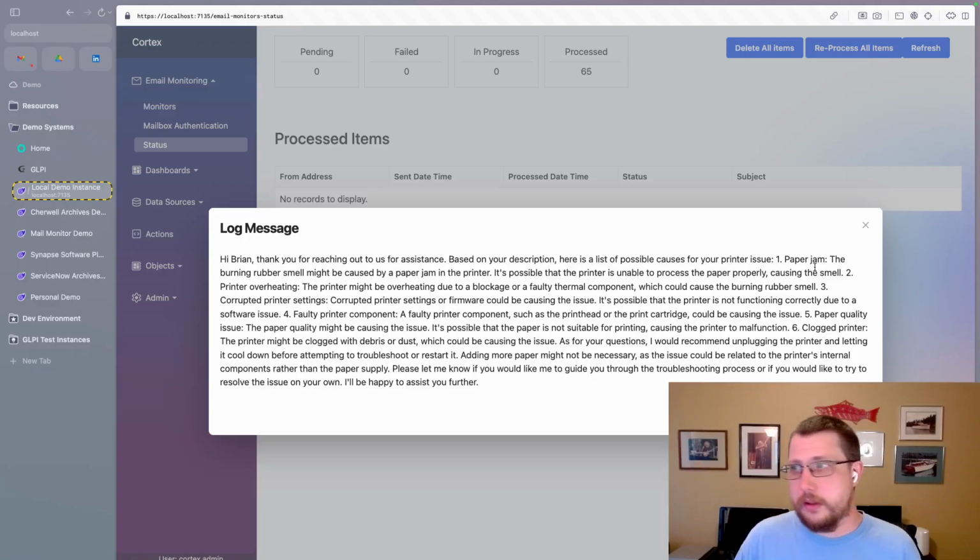That's the one that I was expecting. Printer overheating. I wasn't expecting that, but that makes sense. Then some others. Corrupted printer settings, faulty printer component. Okay, that makes sense. Paper quality issue. That's one that I didn't think of, but realistically I should have, because if you're using the wrong type of paper in a printer, it is a paper jam, but it's a specific type of jam. It might cause the printer to have to work harder, cause a smell like burning rubber, and so on and so forth. So I think this was really good.